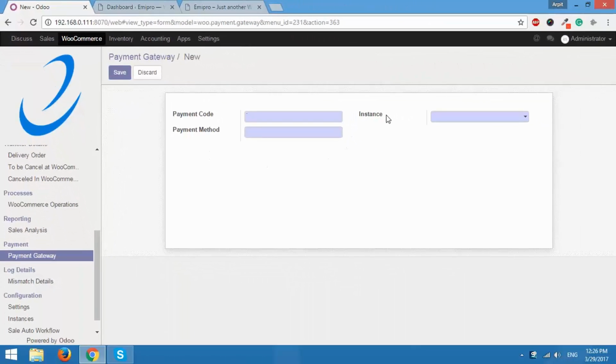Three fields are required to be filled up. The first one here is instance, which is very obvious for which particular instance you want to add payment gateway. Right now I just have one, so I'll select that. Now payment code, this is very important. The payment code that you enter here should match the gateway ID of your WooCommerce checkout settings. How do you find that? I'll show you.